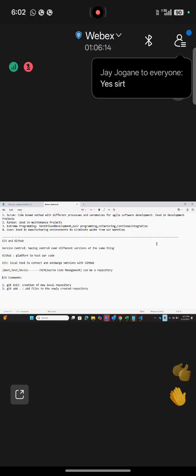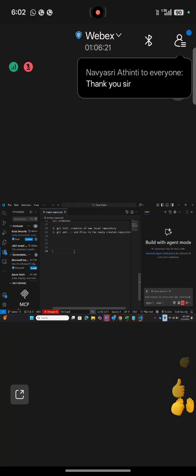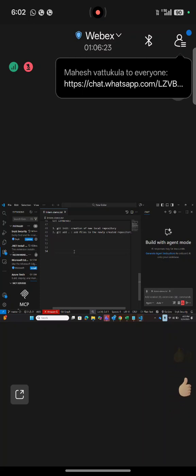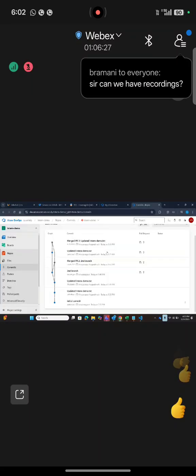You can test. You have to use a testing framework for your code, whatever code you want to write. You can use a testing framework for that particular code, and then add it in your GitHub Actions.